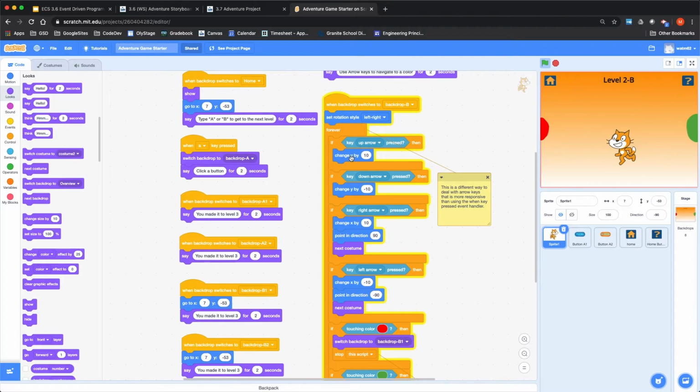I'm going to press the up arrow key, and there goes the cat. You saw it went up repeatedly. The down arrow key brings it back down, changing Y by -10. The right arrow key actually points me the other direction and moves 10 to the right. The left arrow key points me to the left and moves 10 to the left. We're using rotation style left-right, a very good one for these kind of games.